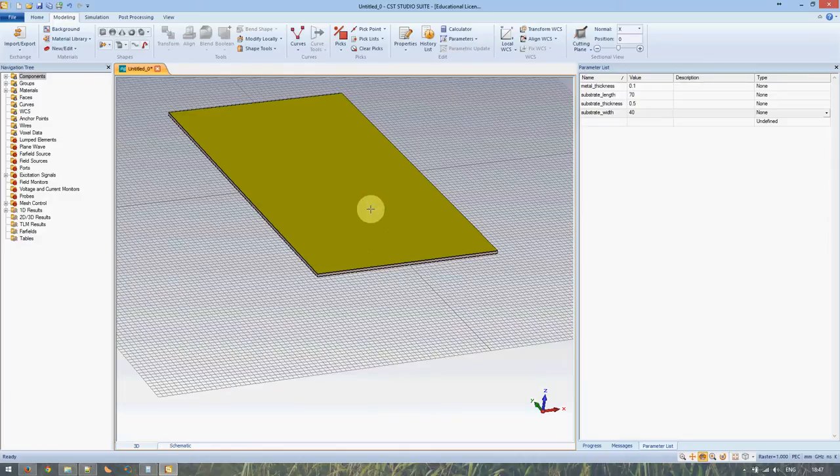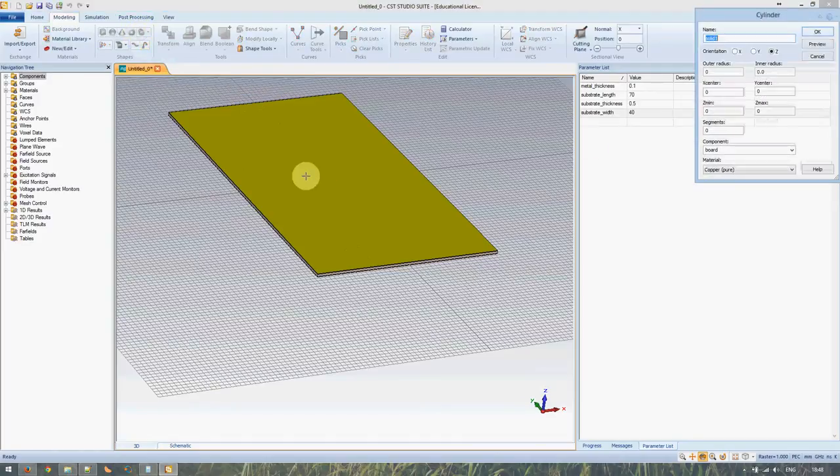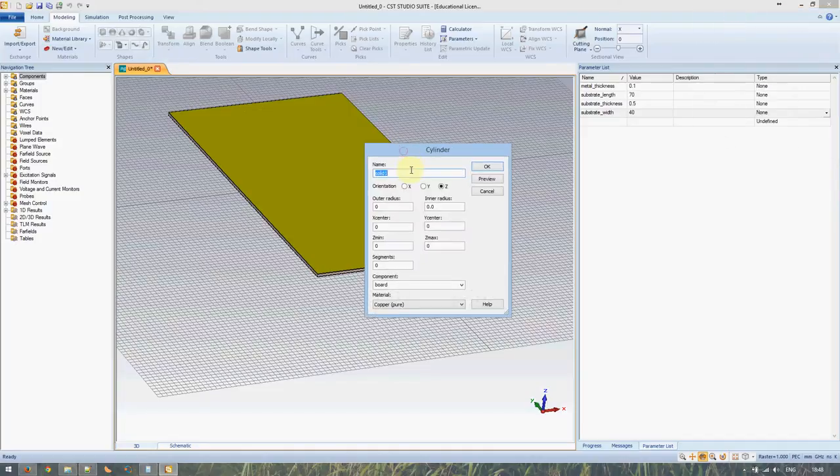Right, so the next component of the SIW is the via to make the sidewalls. Now the vias are going to be running along this way, along the length of the SIW. And in order to make those, you click this button over here, cylinder. Same procedure as last time, except the box is slightly different. Now, the name, I'm just going to give it a name, via.